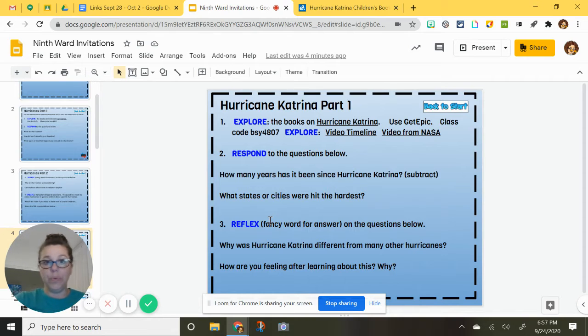After that, you're going to reflect. Again, it's a fancy word for answer the questions below. Why was Hurricane Katrina different from many other hurricanes? We have hurricanes all the time in the United States. They are always having multiple hurricanes every year. Why was this one so different from all the other ones? And then after you've read and learned about all this information, I just want to know, how are you feeling after you've learned all this and why?